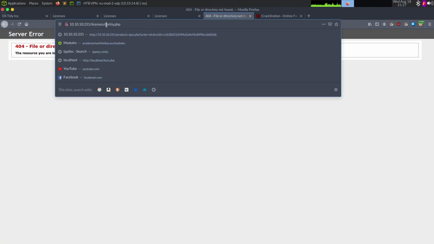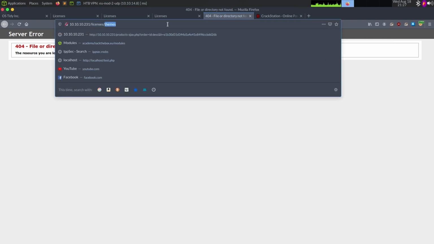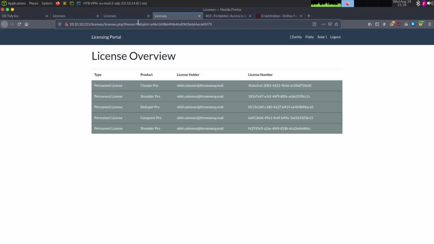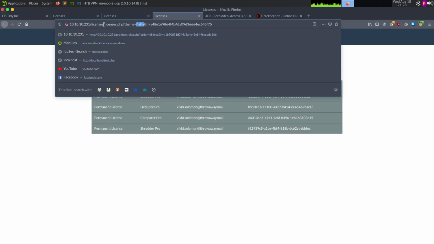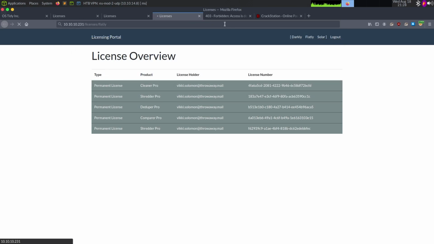And we get a 404 not found. I'm going to try, is there a themes directory? So themes, we don't have anything. If I do darkly, we get 403 forbidden. Before it was the 404. So there is a directory darkly. I'm going to try flatly. So let's just do directory is equal to flatly. And that is a 403 as well.